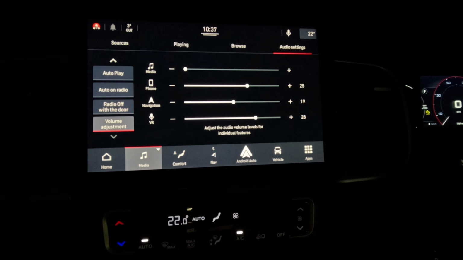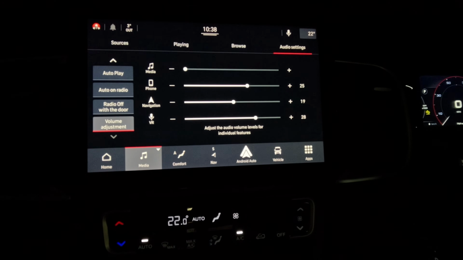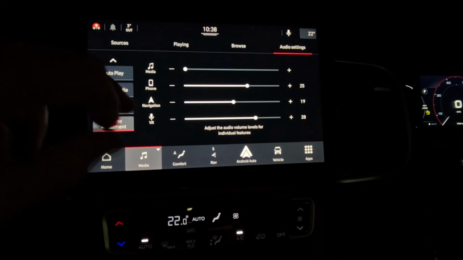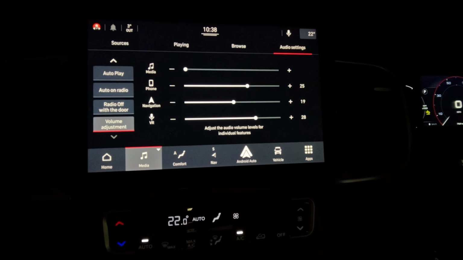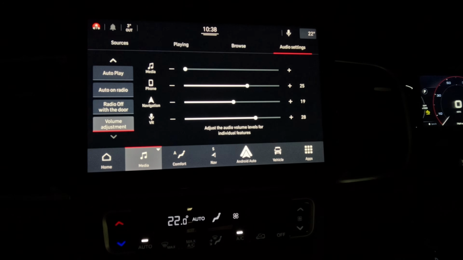The volume adjustment, you've got four different volumes that you can have. The media is obviously what you're playing. The phone is the phone volume, so if you listen to calls you might want to turn that up a little bit. Navigation is the strength of the navigation commands and voices. And the other one is the voice recognition. You might want to turn that up if it's not hearing you properly. So that's the media screen.